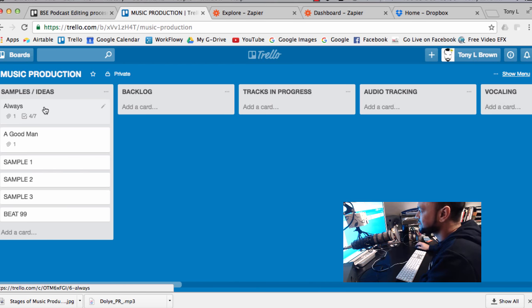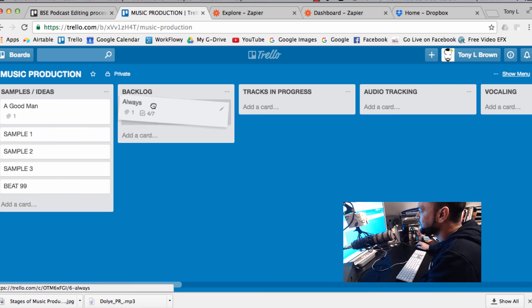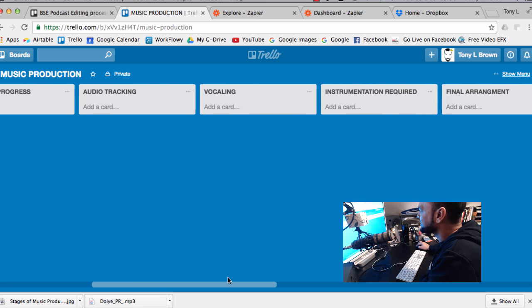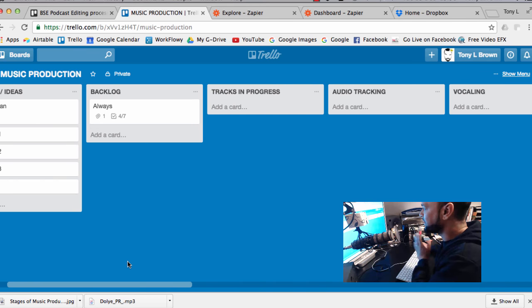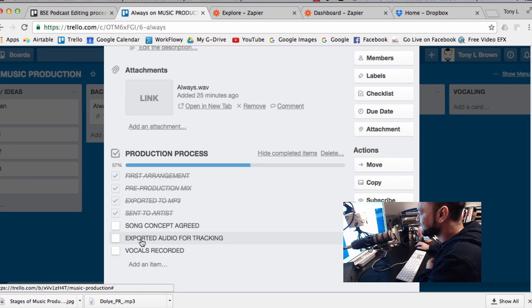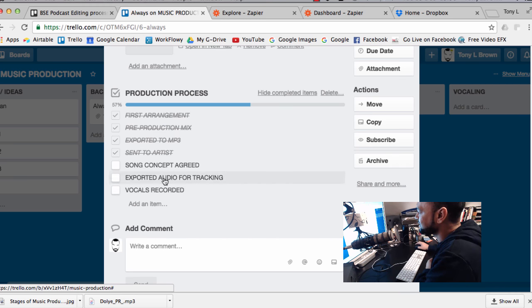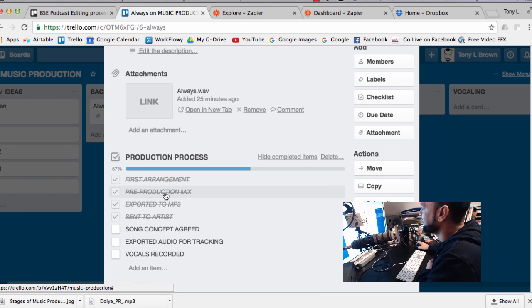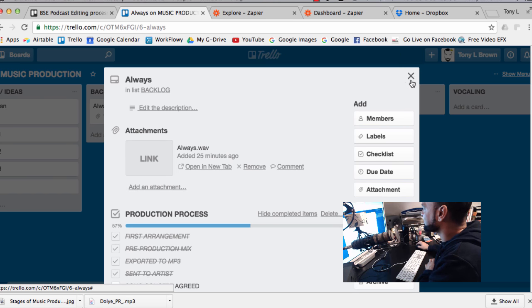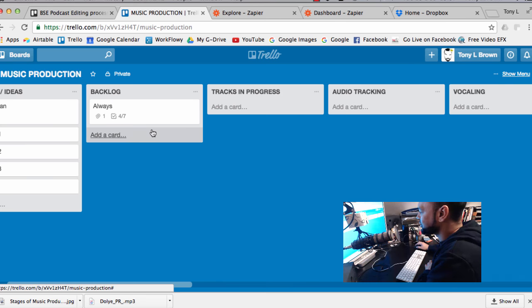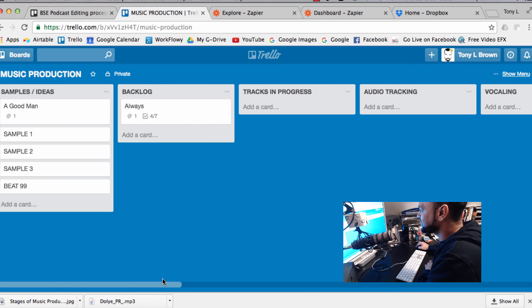In terms of the lists, what I would do is move each card that represents a track down the list to represent where it is in the production process. So again, you've not only got the checklists on here that you can check off, and your checklist can have different points and different items on there. It's totally up to you, whatever your process is. I'm just showing you an example of how it can be used. So you can not only use a checklist, but you can also use these lists to move them down.